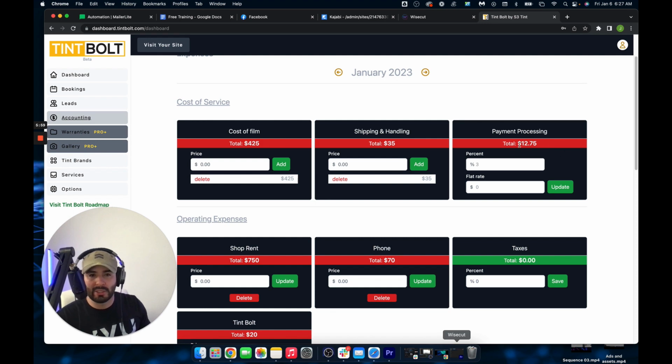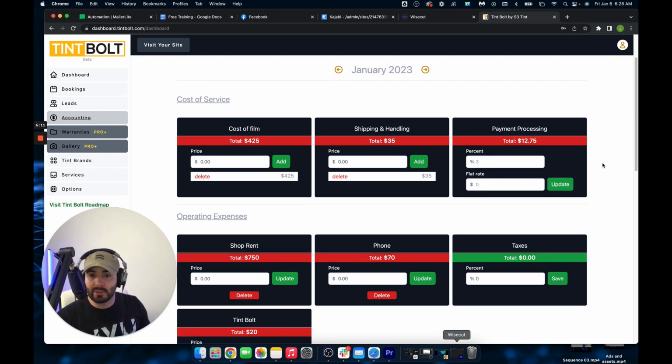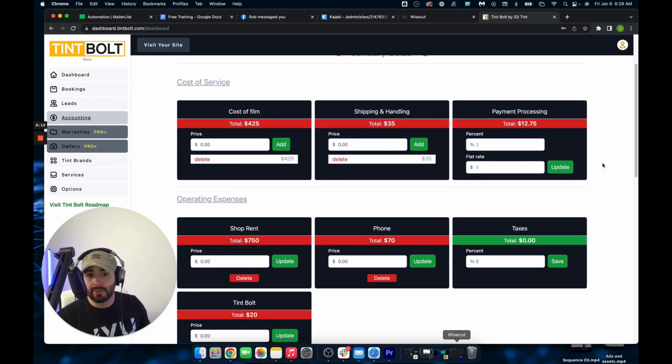Payment processing, you don't have to track this once you put that in. So 3%, as long as you mark that a card was used when you pay, this will match your exact processing fees, which a lot of guys don't even know how much they spend on, and they're just eating that cost. And I did that for like 2 years.